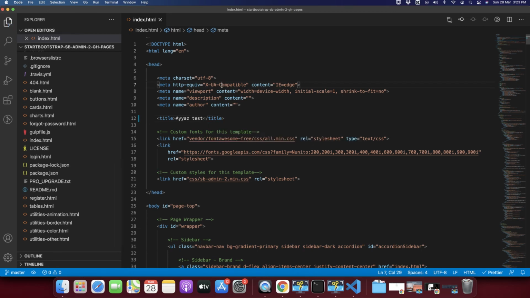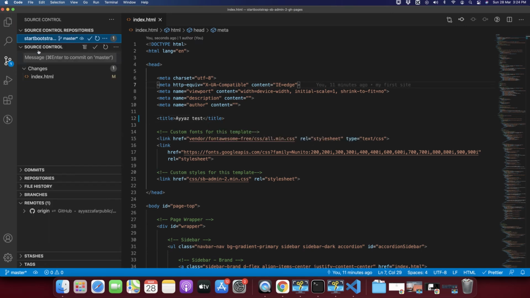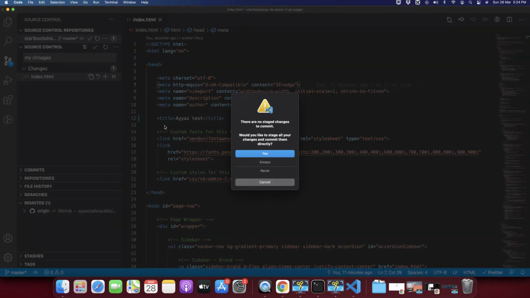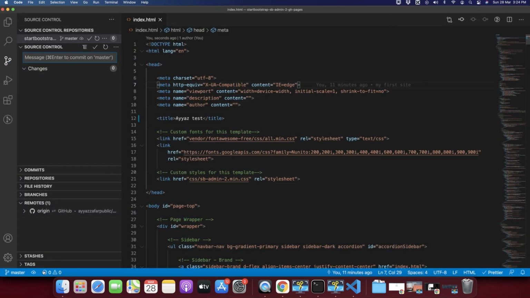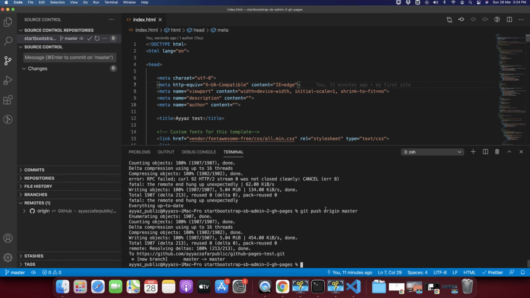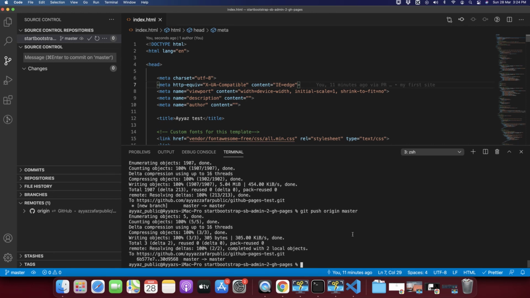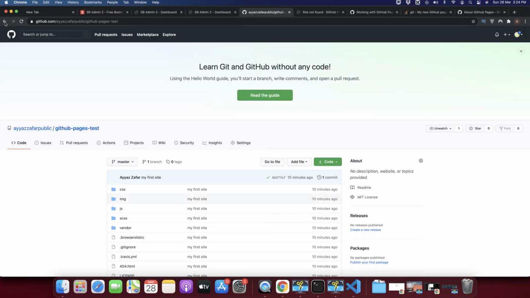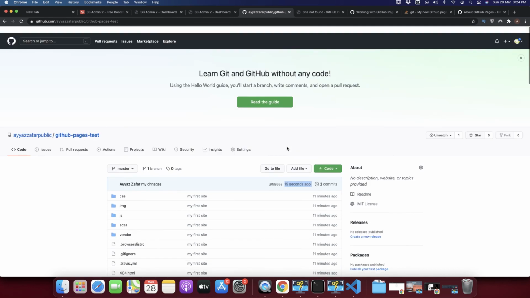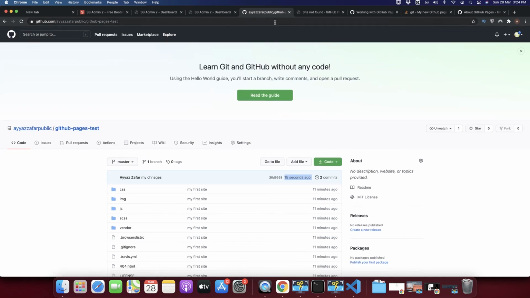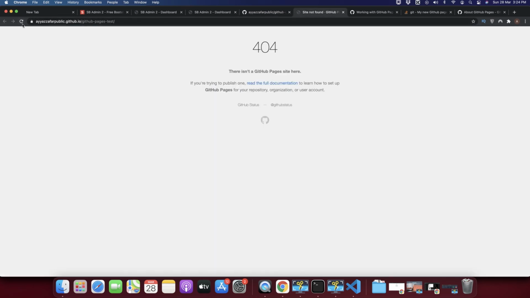So I have saved it and I am going to add a commit for my changes. Yes. And now I am going to push it. Git push origin master. Okay. Now it is pushed and I'm going to reload to see if the new commit is there. Yeah, the new commit has been uploaded here. Now I'm hoping that this site should be live.